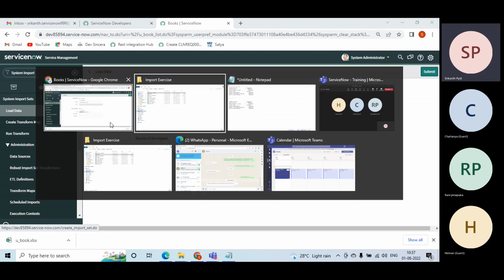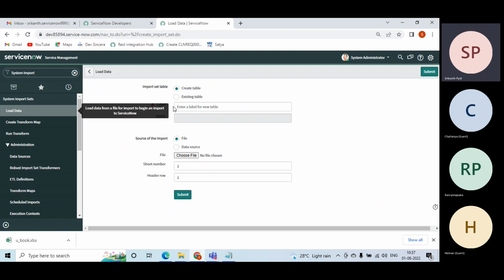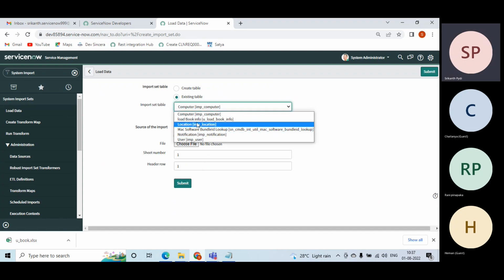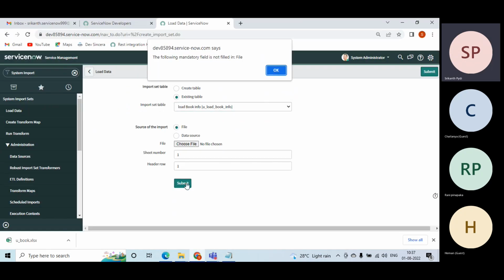Okay, so the data preparation is completed. Now I came to this place, and the imports table is already there. I don't have to create it, so I will use that existing table. I will not create it for the second time if I'm loading the data into the same table. Skip, right? This table is not required. Now execute it.